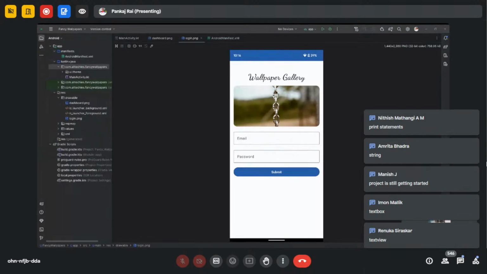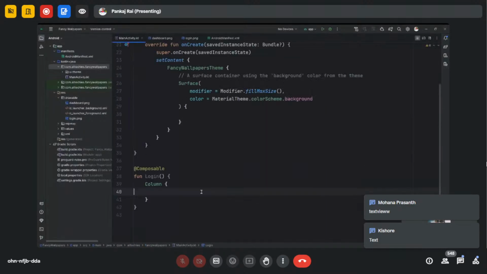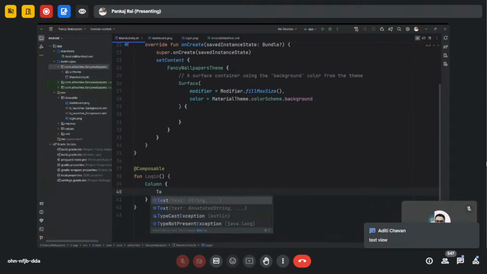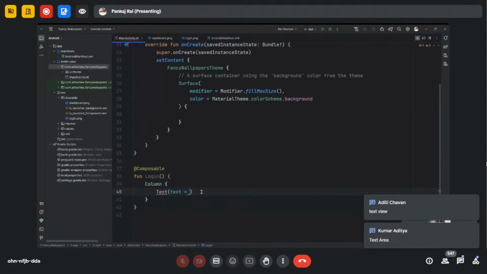Text view, text box. So you can correlate that it is something with respect to text. So let's just check it out. Do we have anything with respect to text in Jetpack Compose? With auto completion, you can see that we have something called Text. And this Text is something which we use to display some content.